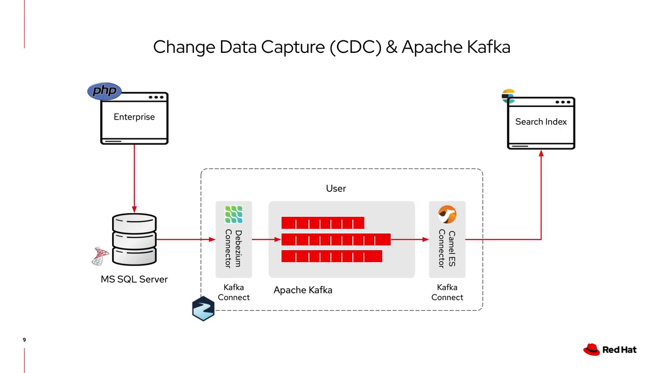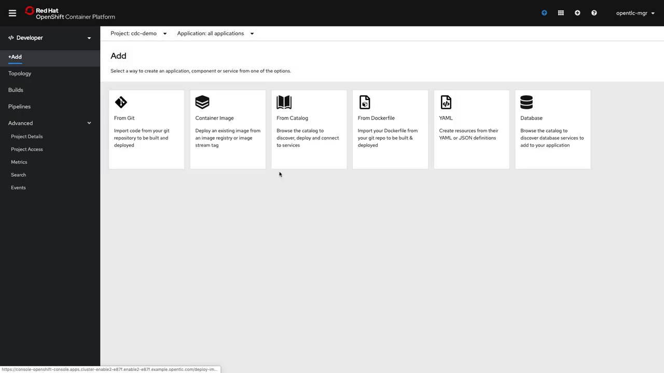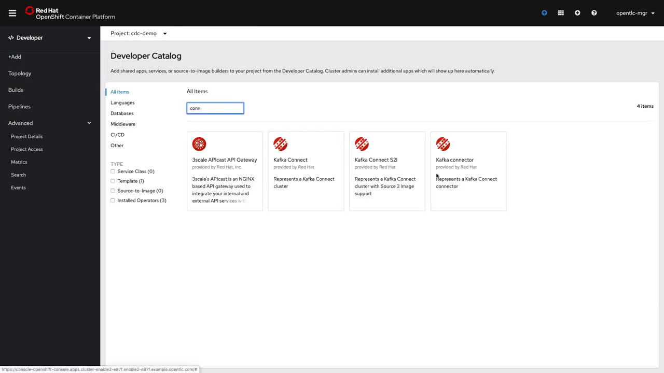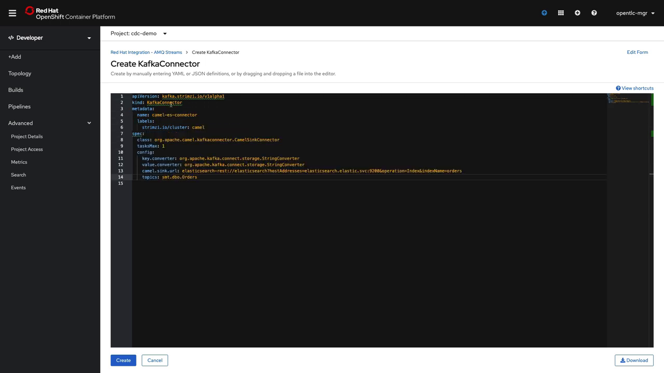Now that we have deployed the Kafka Connect cluster, it is time to configure the connector to store the information we are receiving into the Elasticsearch index using the REST API. It's time to configure the Camel connector. We add from catalog, connector, create, and we will replace the editor with our configuration. The name is Camel ES connector, to run in the Kafka Connect cluster called Camel. The connector class is Camel sink connector. It uses a string converter for key and value. It configures the sink URL for the Elasticsearch component: the host address of the Elasticsearch server with the operation index, and the index name orders. Camel is reading from the smtdbo.orders topic.